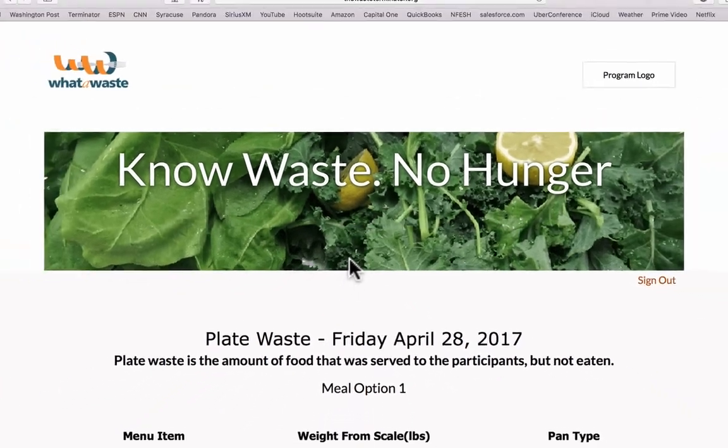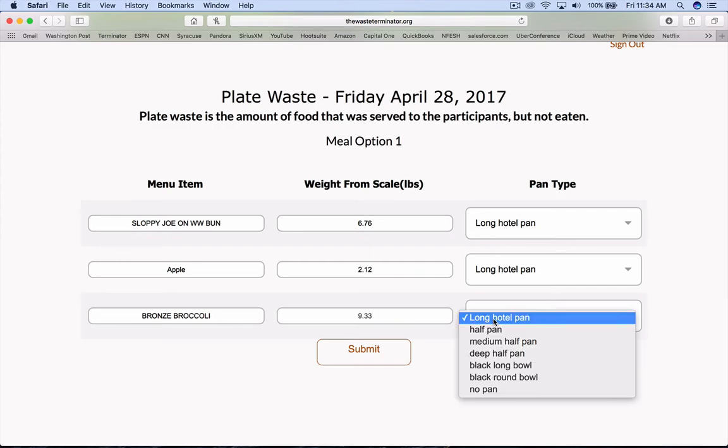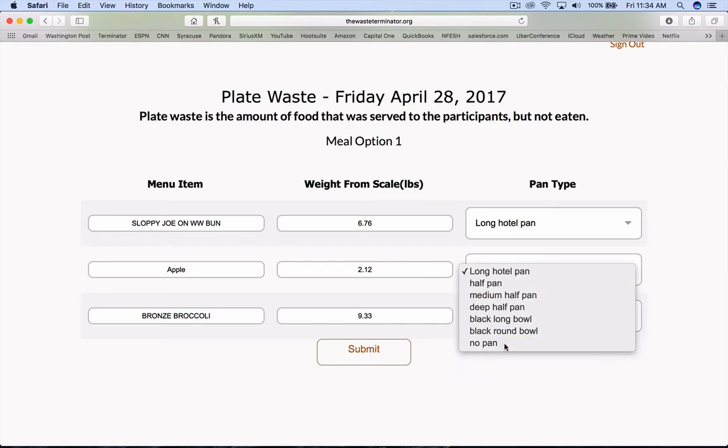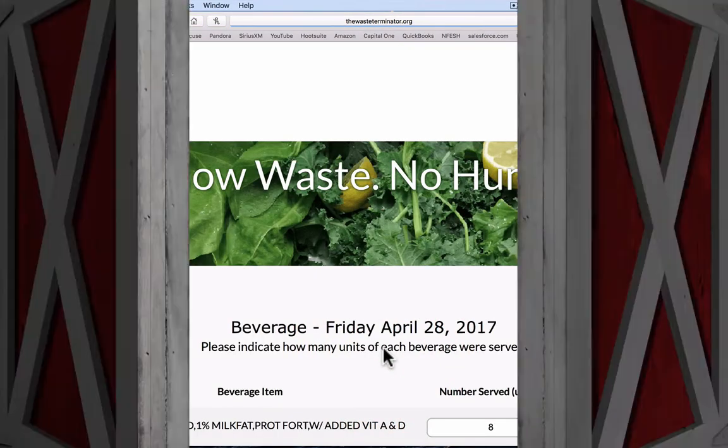The plate waste entry screen looks and performs exactly like the pan waste entry screen. You will enter the weight of the plate waste for each item in the middle column, again, using numbers, not words, and up to 2 decimal places. And you will choose the appropriate pan in the right-hand column, or No Pan if there is no pan used when weighing that particular item. Once all of the plate waste data is entered correctly and the pans are selected, click Submit.